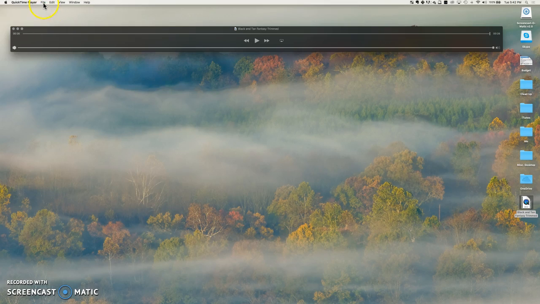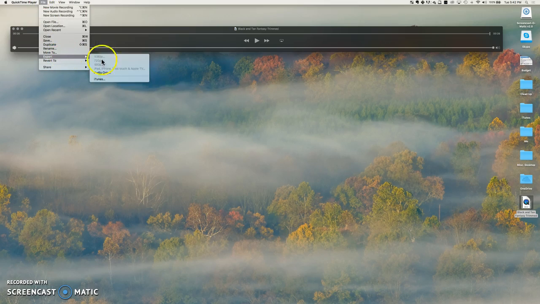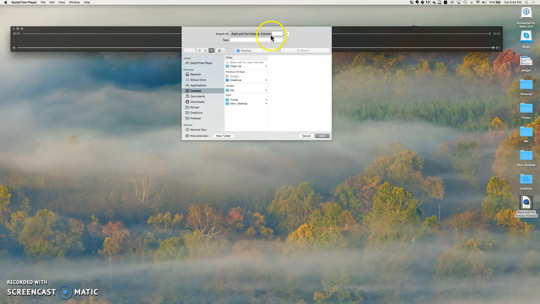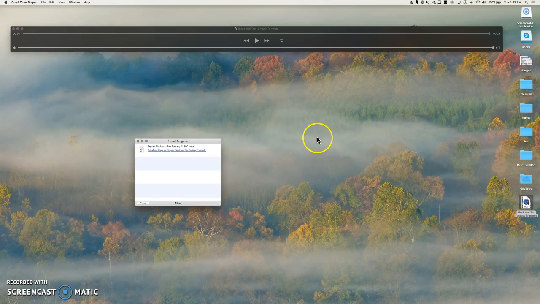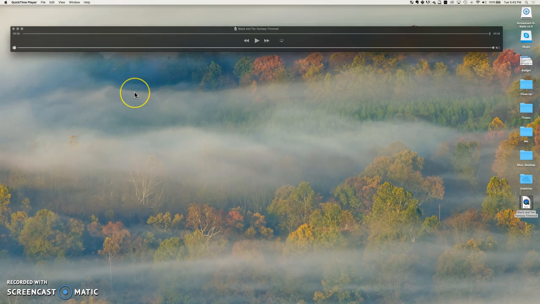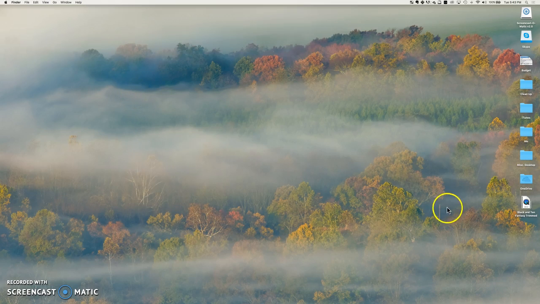Okay, so we're going to go to File, Export, Audio Only, and I'm going to call it Black and Tan Fantasy Audio. And I'll save that onto my desktop as well. Okay, yeah, so I am getting that bug that I mentioned. So sometimes this will happen, and what you need to do is just go ahead and quit that, close QuickTime Player completely, and then reopen your file, and now do that same step.